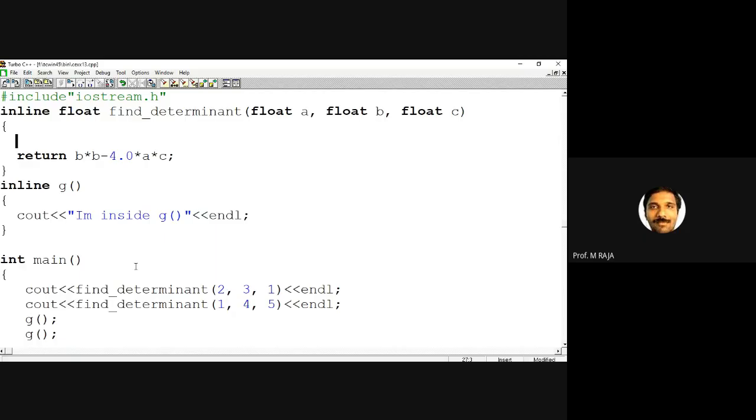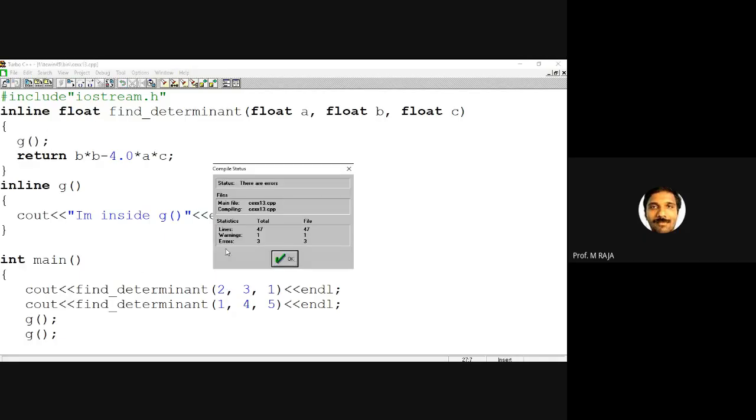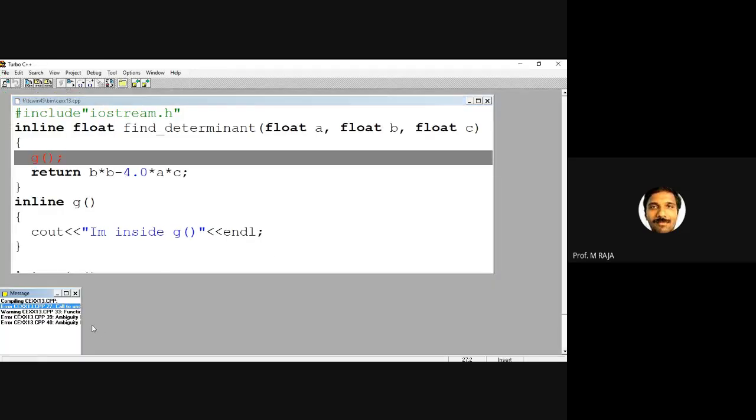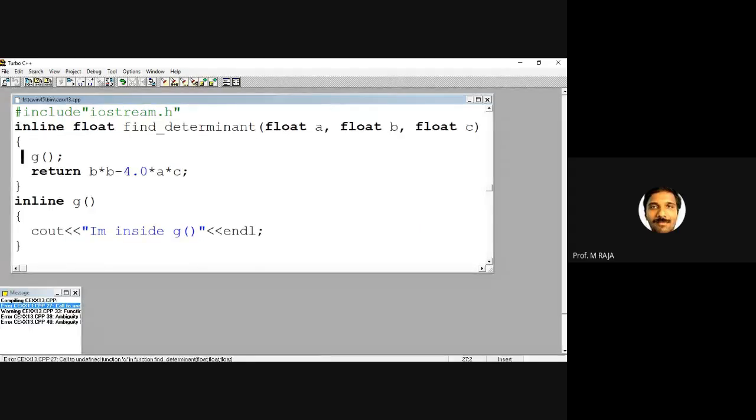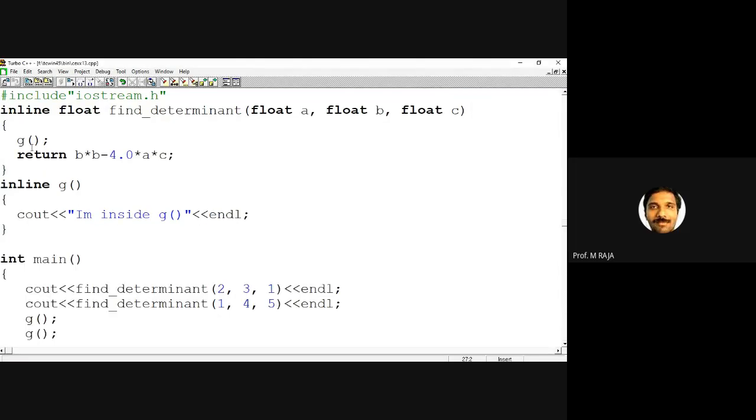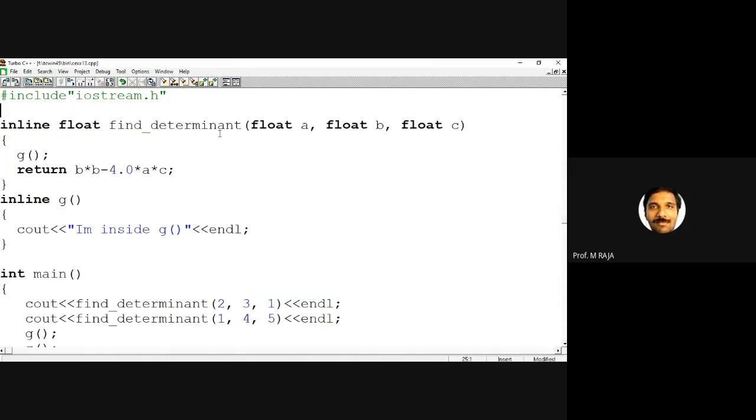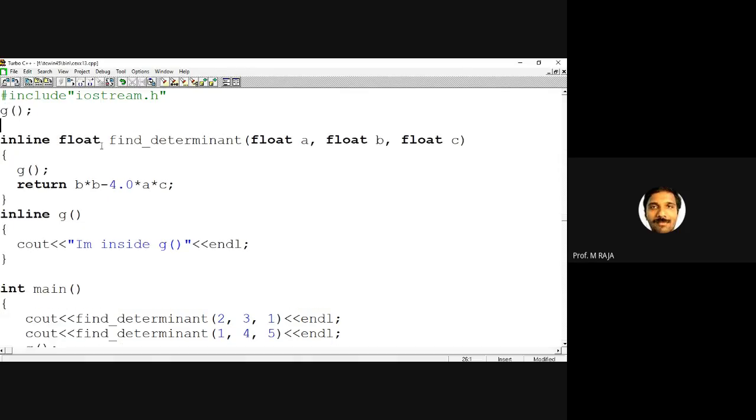For example, here, if we try to call g, control F9, errors: call to undefined function g in function main. So what is the error message when the inline functions are called here? First, find_determinant is executed. At that stage, if you are calling g, actually g is not known to the compiler. So you try to pre-declare it as g here.